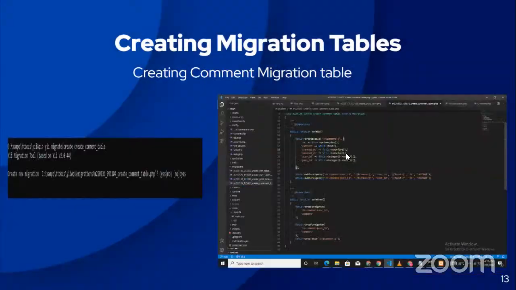Same thing for the comments migration table. I created the comment migration table with fields ID, content, created at, updated at. Then the comments migration table has two foreign keys, the user ID foreign key and the post ID foreign key, because a comment is going to be attached to a specific user, and also to a specific post. There cannot be a comment without a post, because when you're commenting, you're supposed to comment on a specific post. So the post and the user are foreign keys to the comment.